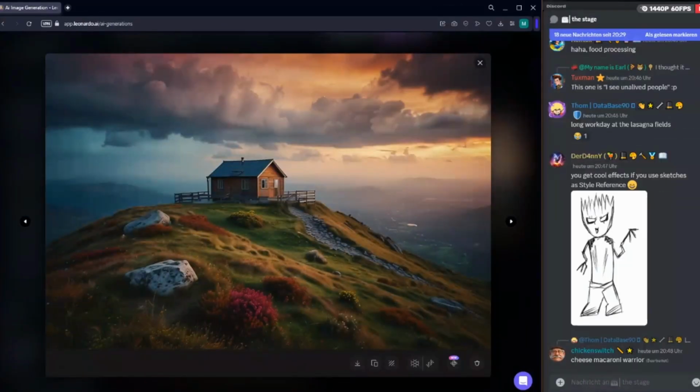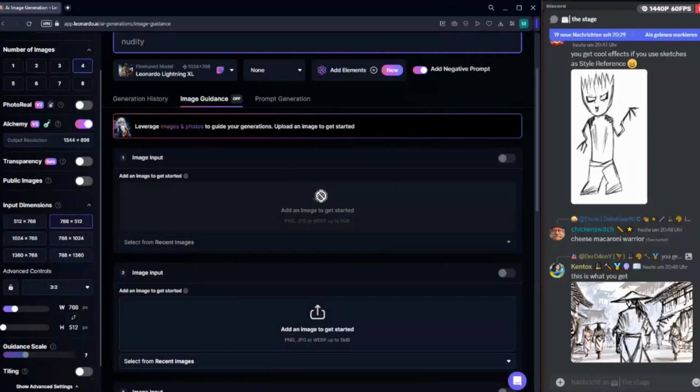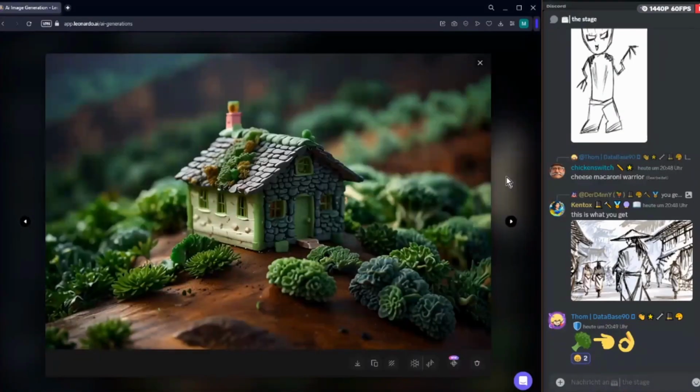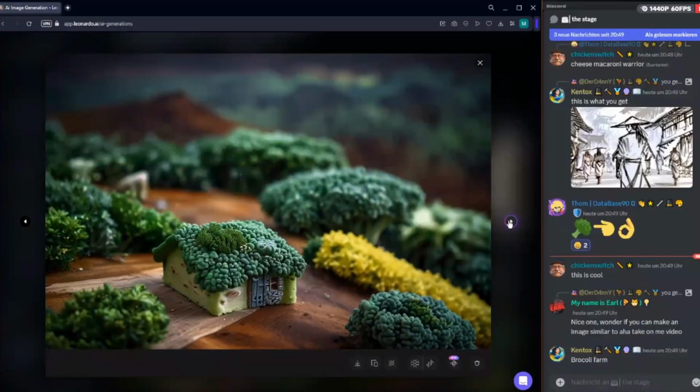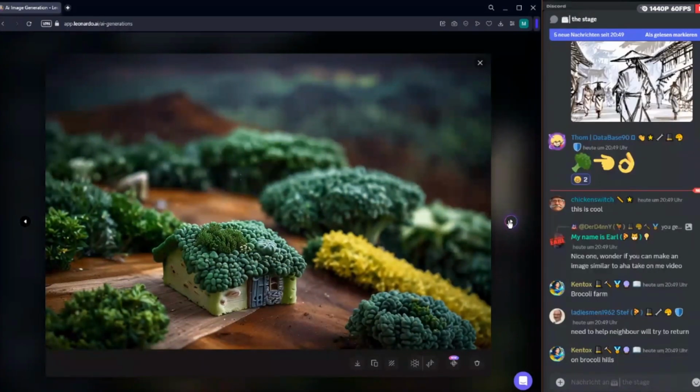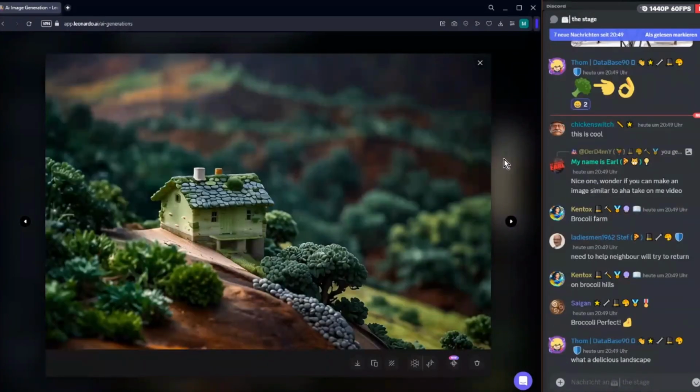This is cool. And now I'm gonna add the broccoli. Oh my god, this is awesome. This is just awesome. Like a miniature, right? The miniature of a giant broccoli farm. That's cool. This is really cool.